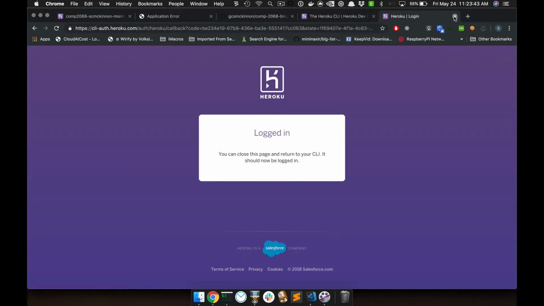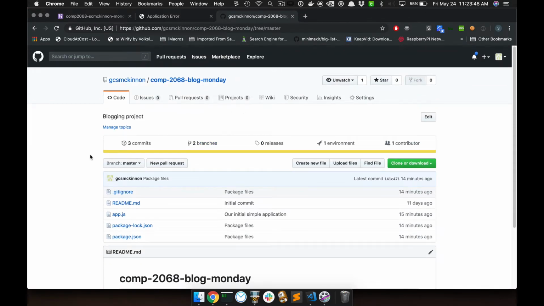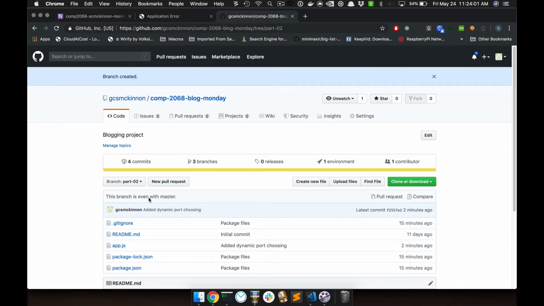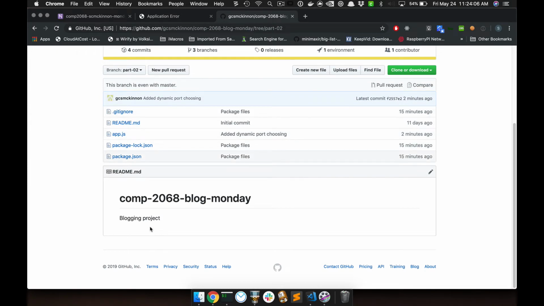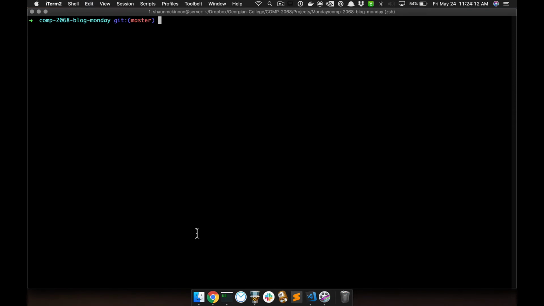All right? Okay, cool. So I'm going to just back out of that. And before I close off GitHub, I'm actually going to create a new branch. I'm going to jump over to where it says branch master. I'm going to type in a new branch called part 2. And then I'm going to create that branch, and it's literally going to take my current master and clone it into a new branch. So now I have branch 2, and branch 2 looks exactly the same as master. So now I'm going to jump back over to my terminal, and I'm going to check out branch part 2. So I'm going to do git checkout part 02.